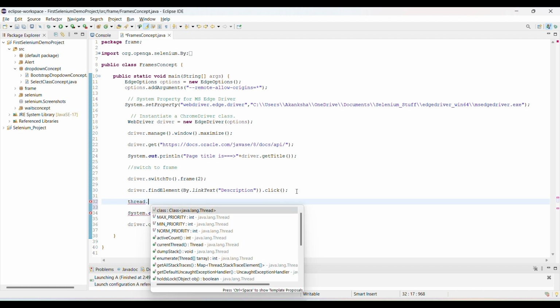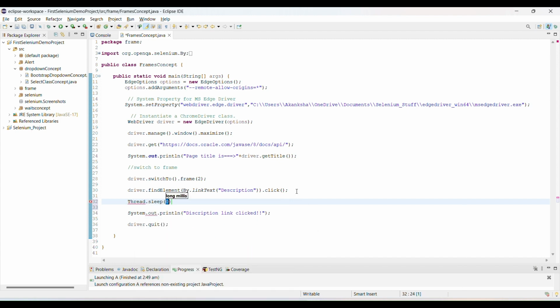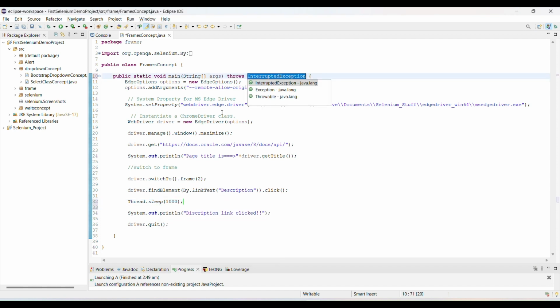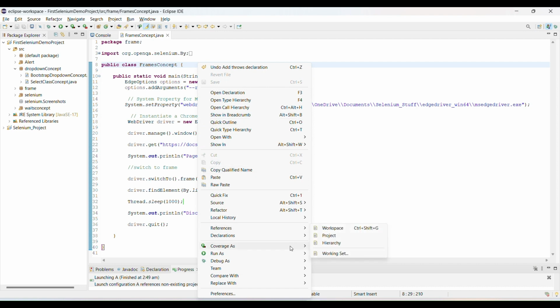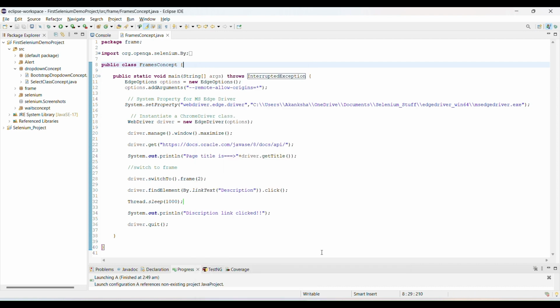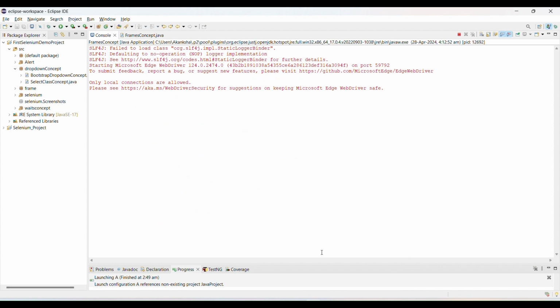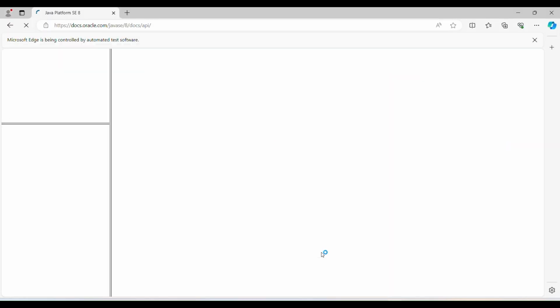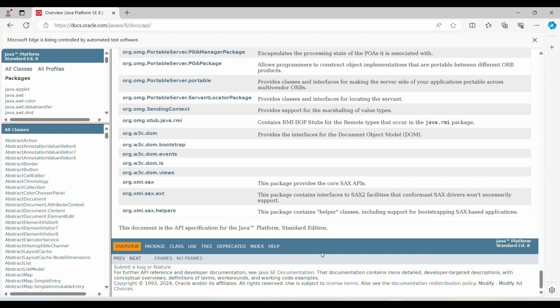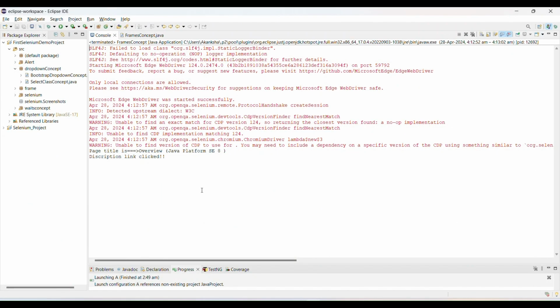So simple, use Thread.sleep. I'm going to use Thread.sleep and provide a 10-second wait. This will be in milliseconds, so that's why I provided it like this, and then simply add a throws declaration. This will declare InterruptedException. After that, simply save. Now I'm going to run this program as a Java application. After the click, this will hold for 10 seconds, then the quit method will be performed. After the print, you quit. So see, after 10 seconds, this was performed.